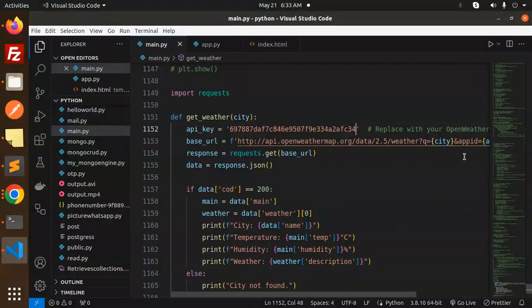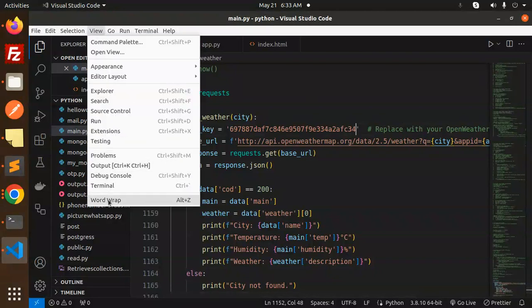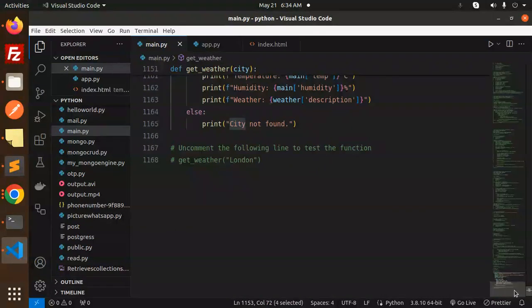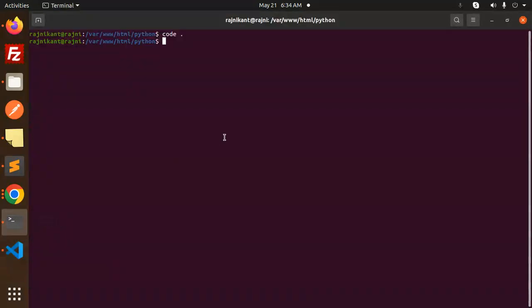And here we have to define the city for which I want to get the weather. So basically I'm going to uncomment the following line. So I'm going to pass Chandigarh, my current city, for the weather report. Let's try to run it over here.